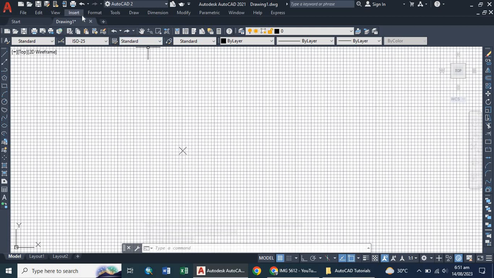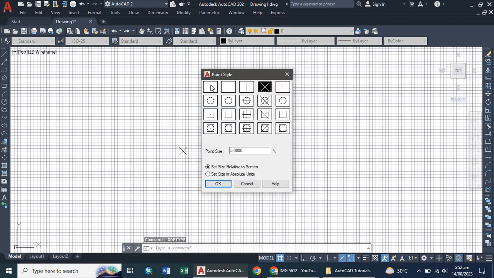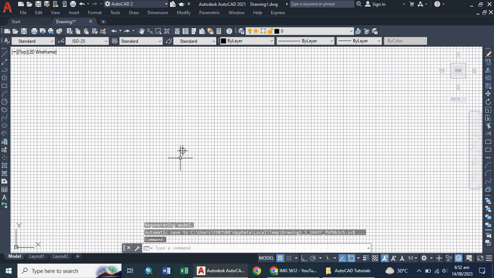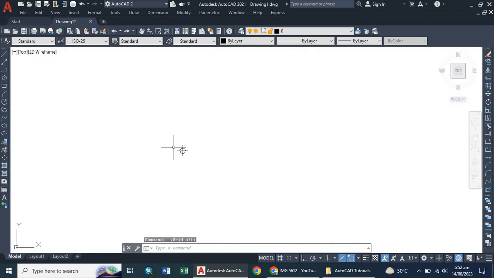Now, I can also type DDPTYPE. This is for changing the properties of your point. You will open the point style tab again, and you can choose this kind of point, and you can also reduce the point size and do what you want. Just click OK. Now you can see that the point style has been changed, and I am just turning off this grid.